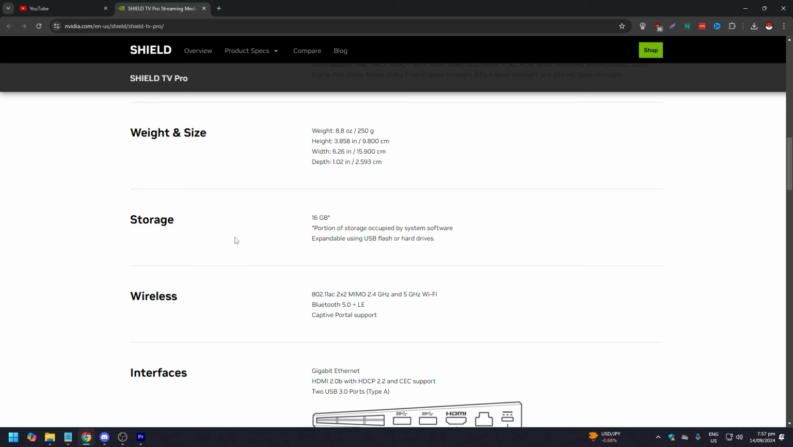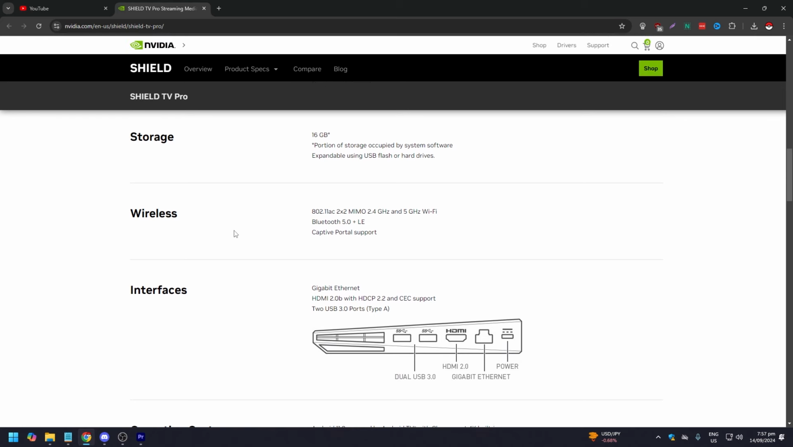When it comes to the weight and size, the weight is 250 grams, height is 3.858 inch or 9.8 centimeters, width is 6.26 inch or 15.9 centimeters, depth is 1.2 inch or 2.593 centimeters. Storage has 16 gigs, a portion of which is occupied by system and software just like a computer, expandable using USB flash or hard drives. Wireless is 802.11ac, 2x2 MIMO 2.4 GHz and 5 GHz Wi-Fi. Bluetooth is 5.0 plus LE and captive portal support.